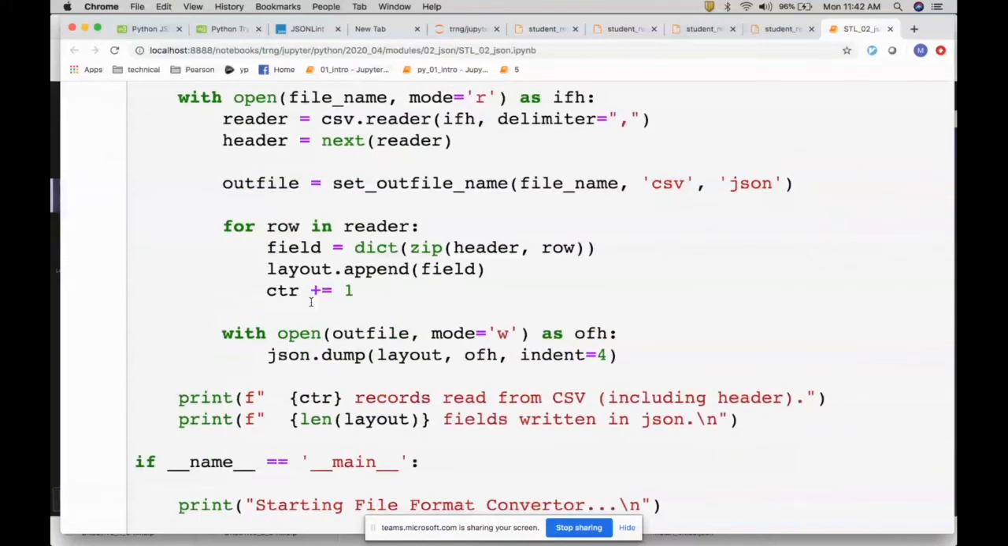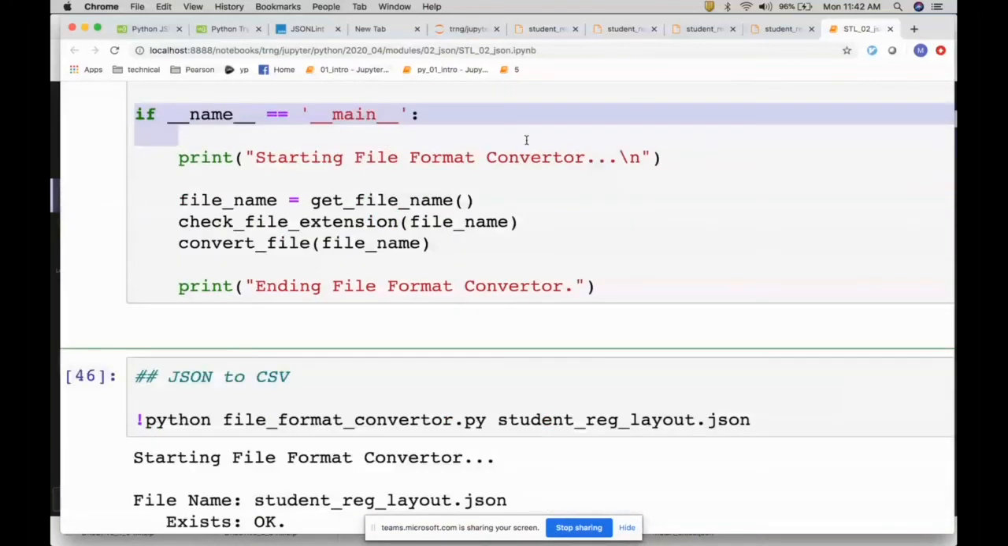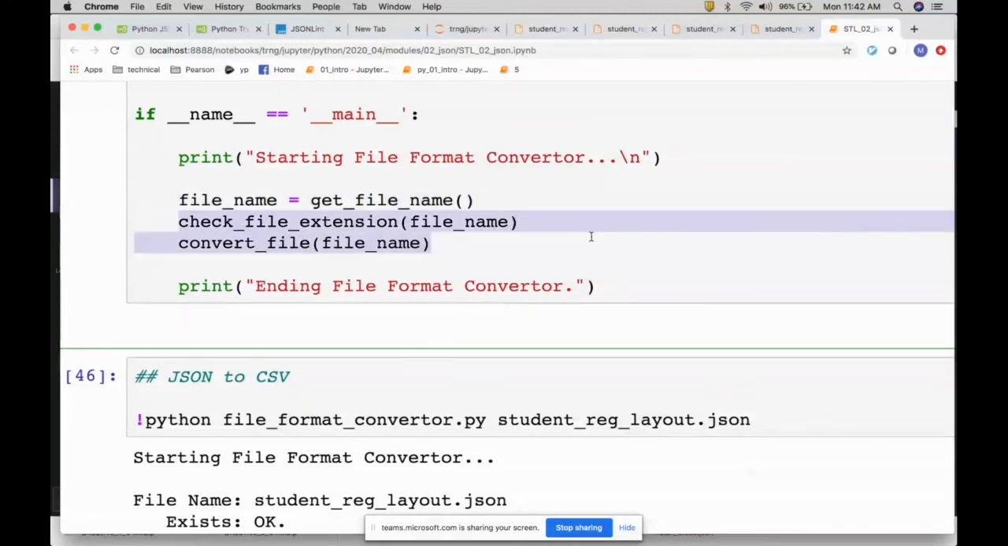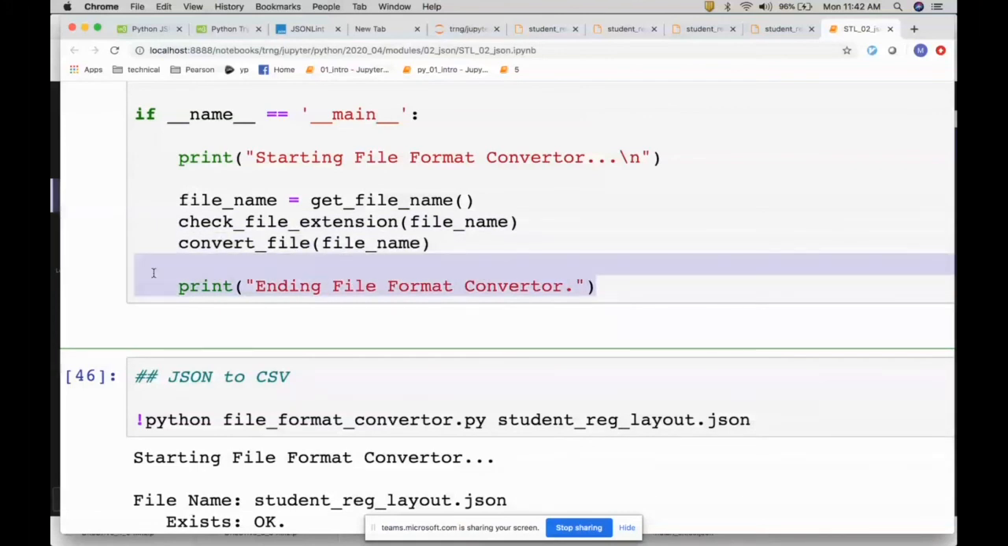So let's go from the bottom. This is our main script. If __name__ is equal to __main__, that means this is where the script starts. So we do a print. First we get the file name, and then we get the file extension, and then we do the convert. These are the 3 methods we call, and then we end this. Okay. So first we go to get file name.